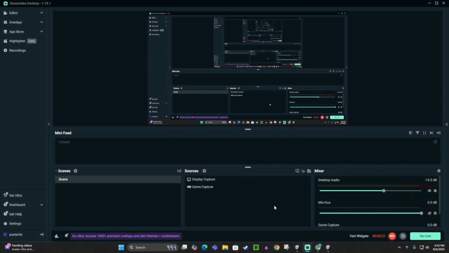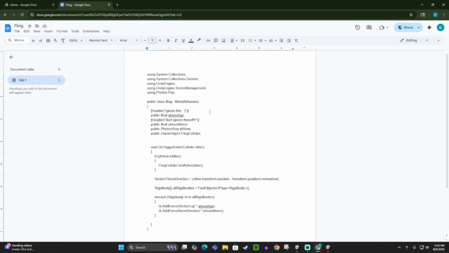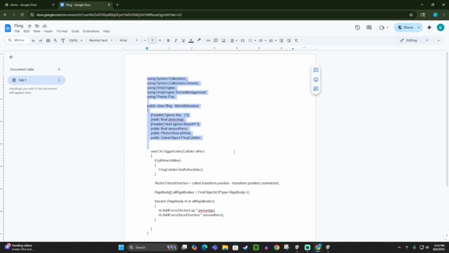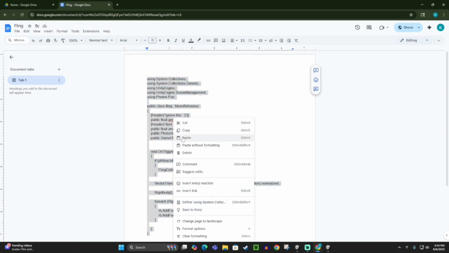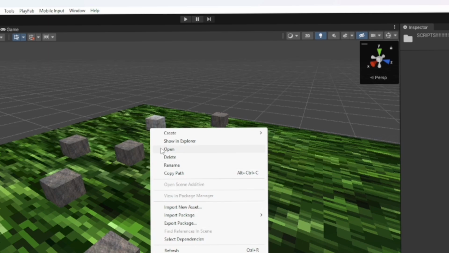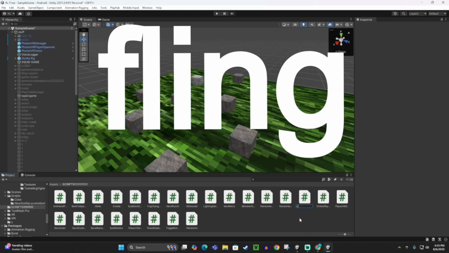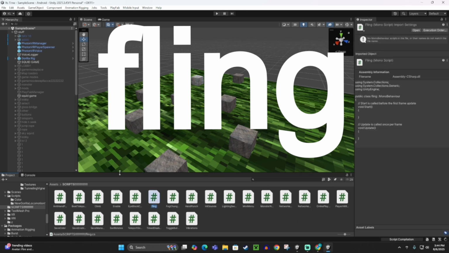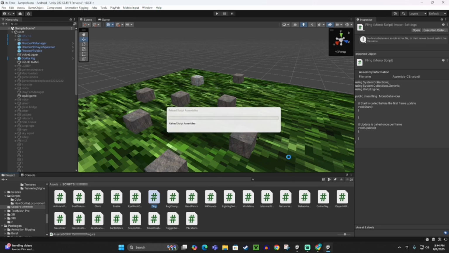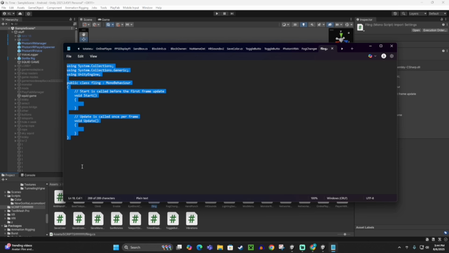So, yeah. The first thing you want to do is go into the link in the description, and there should be a script here. You want to take all the code and copy it, and then go to your Unity project, into your scripts area, and then right click, click create, and then C# script, and name this fling, all lowercase letters, no capitals, just fling. Then wait for it to load, and then double click on the fling script you just made, and it should open it up right here.